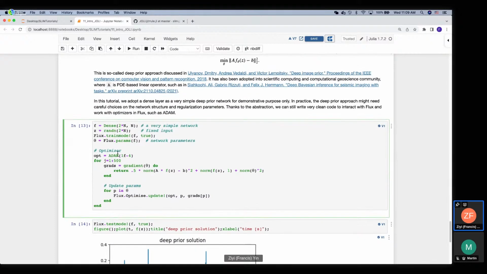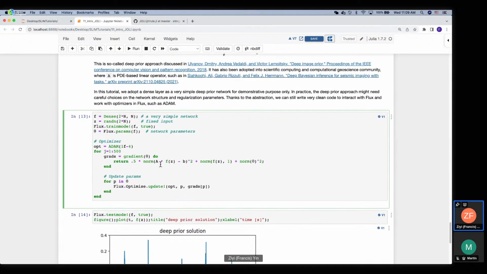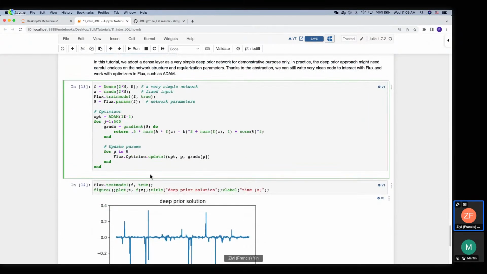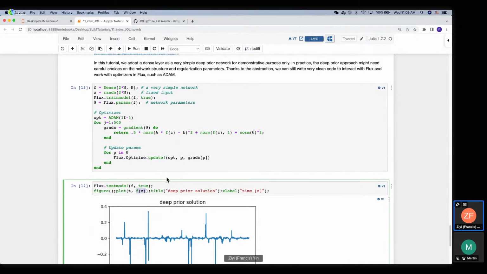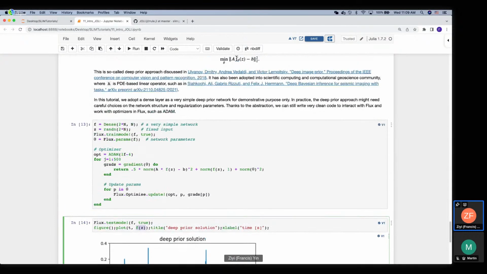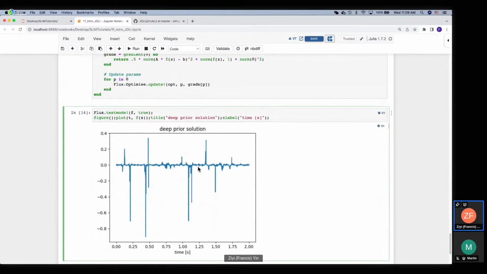Then you can update the parameters theta, which is the network weights, by this Flux optimizer update. And then if you run this 500 iterations, you can get a solution by F(Z). So you set up F in the test mode, and then you can actually calculate this F(Z). This F(Z) will be your solution right here. So you can plot this solution. Well, it doesn't look that good because I definitely believe there are a lot of parameters or network choices that you have to carefully choose. But in the end, we show that this also works.